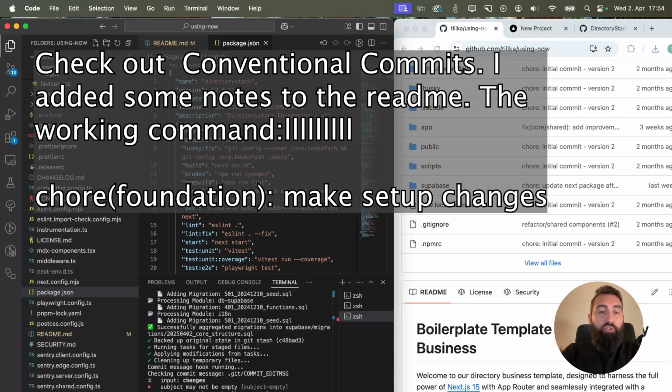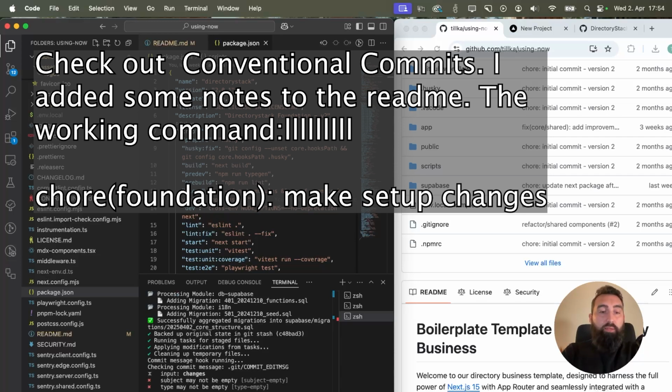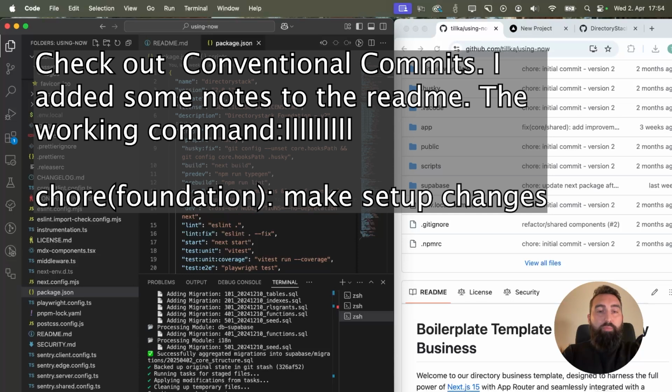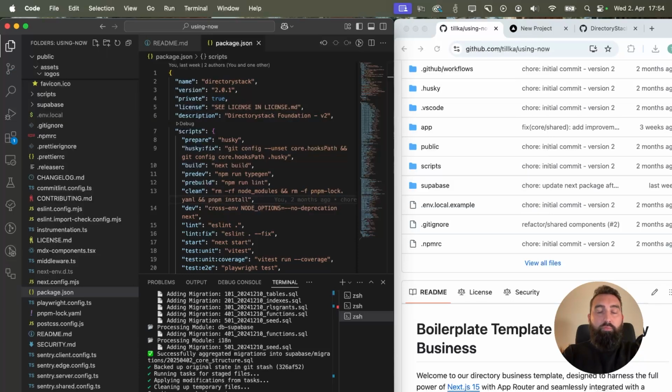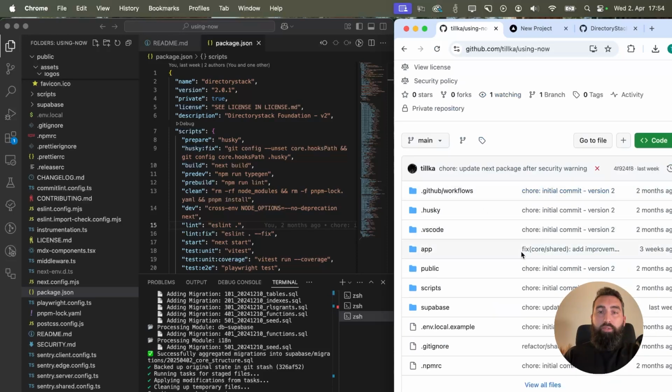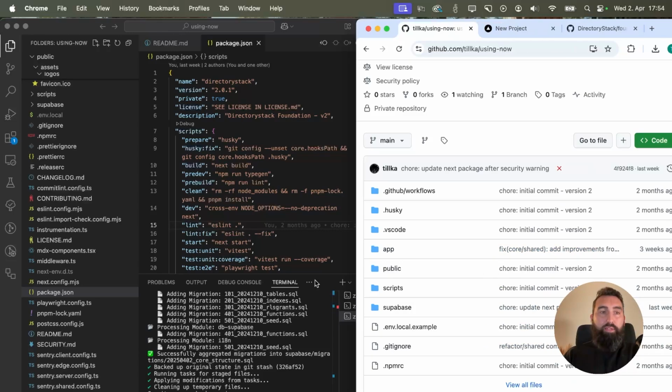We can write, sure, the foundation, and then we do make setup changes. Hit enter. And this is how we write commit messages and they will go through. Perfect. All right, so let's refresh this once again. You see here we have this fixed core and so on. So we have the latest version, it's online.